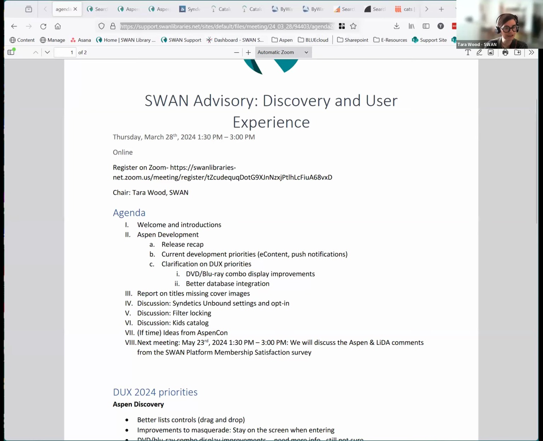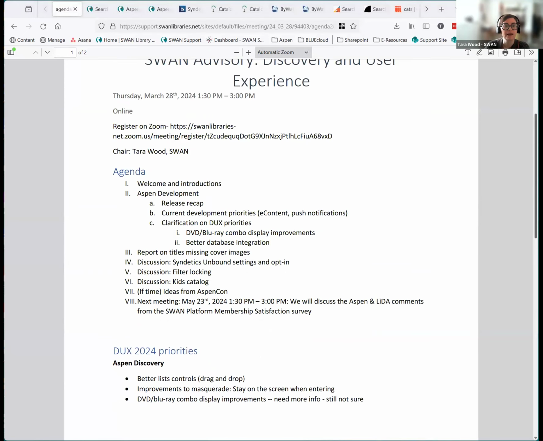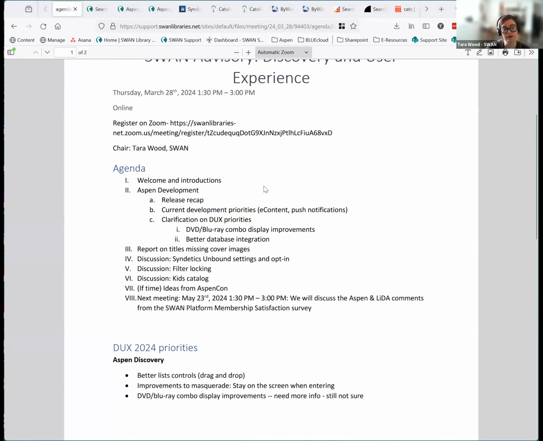All right, so here's our agenda. As always, we'll go over recent Aspen development. And I'll share the priorities that we are going after to get addressed this year in terms of development. But I'll also talk more about the development priorities for the Aspen developers right now. Obviously, we're not the only folks on Aspen, so they've got a few things they're focusing on at the moment.